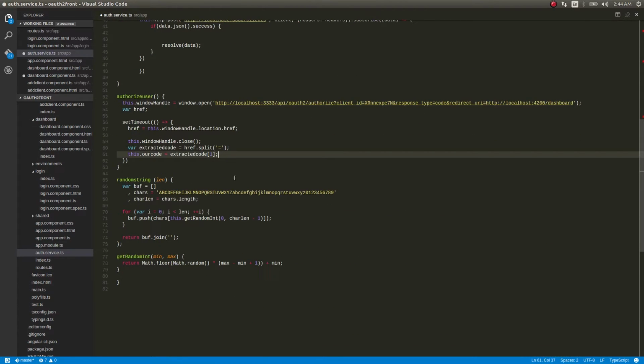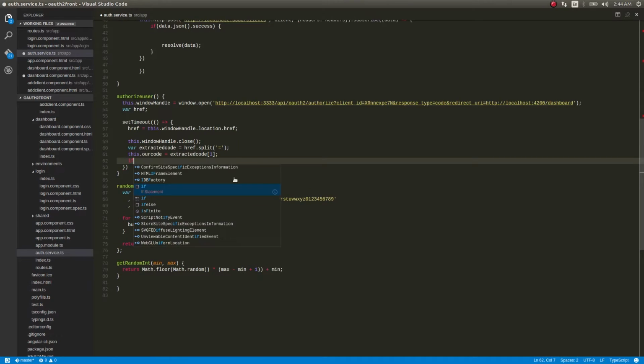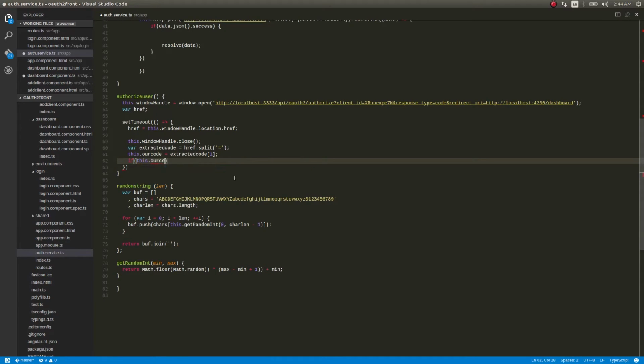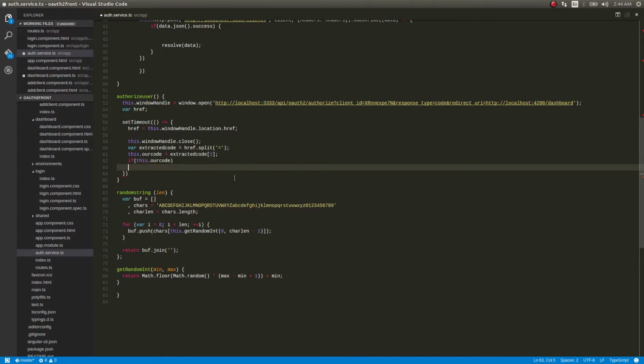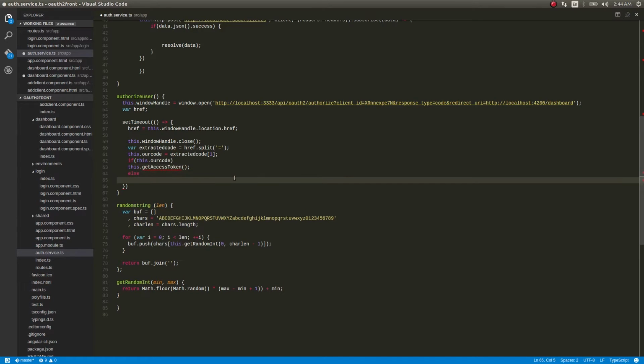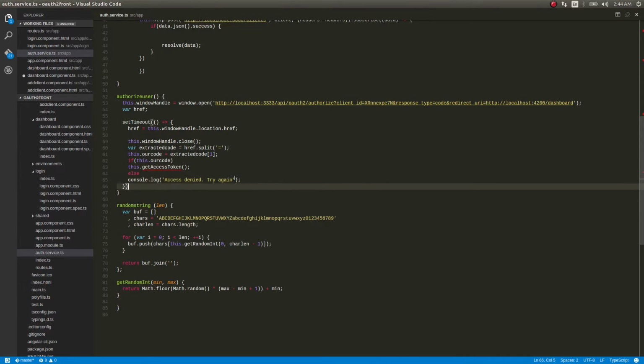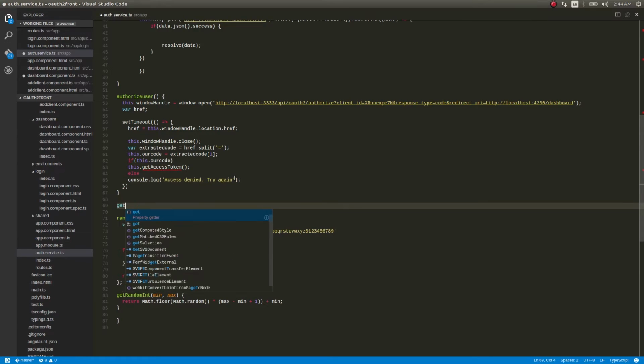The next thing we need to do is, if our code indeed exists, then we need to get an access token using this code, right? So we'll write this getAccessToken. Else, console.log access try again. Very simple code, guys. And then I'll write the getAccessToken function.